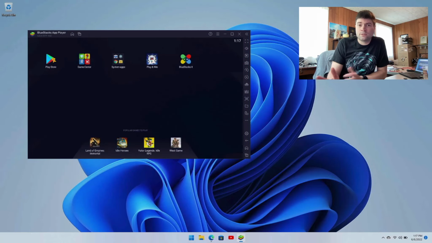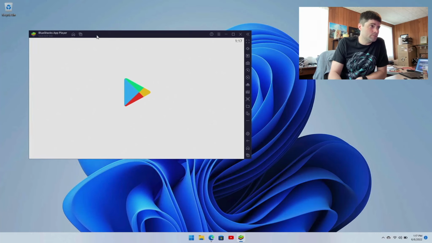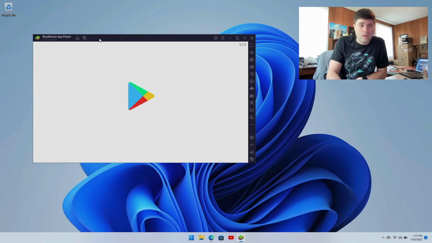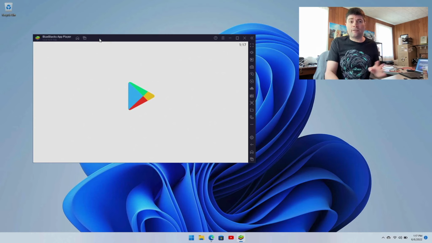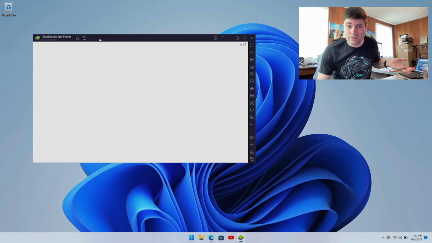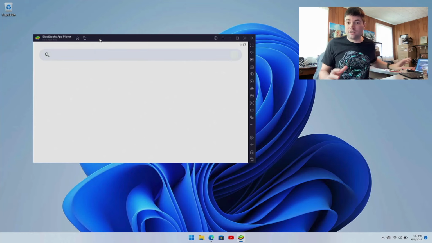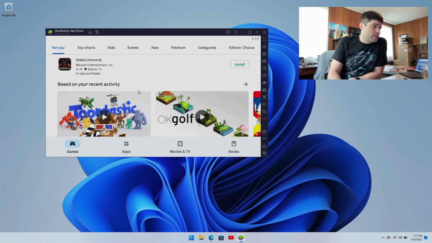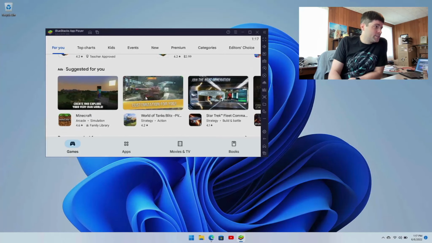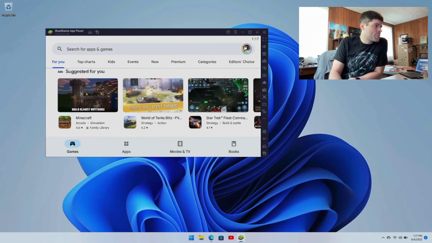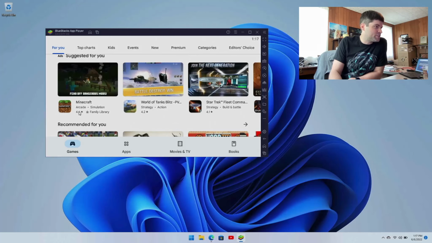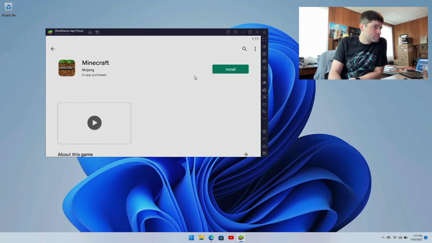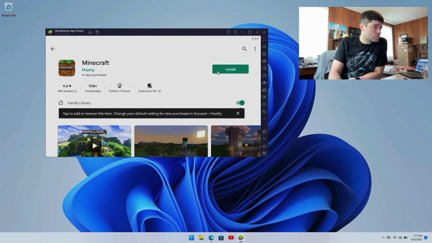So here I can go to the Play Store. I'm signed in. And I've noticed both of these are pretty slow on this laptop, which maybe is the reason why Microsoft doesn't allow this hardware to use their official Android implementation. But yeah, then you can just go through the store and install things as you normally would. Let's see. I'll try Minecraft, see if that works. We'll go for it.